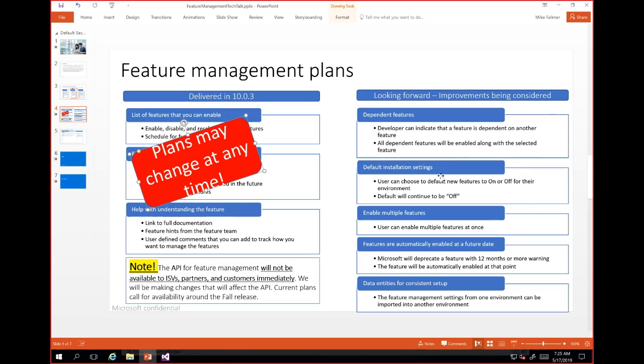Installation settings. When we were talking to partners and customers, about half of them said, I don't want to deal with this. Just turn everything on. Just do it. And then the other half of them said, oh, don't ever do that. We have change control groups. We have teams that want to talk about these features. Should we take them or not? That kind of stuff. And so they wanted everything off.